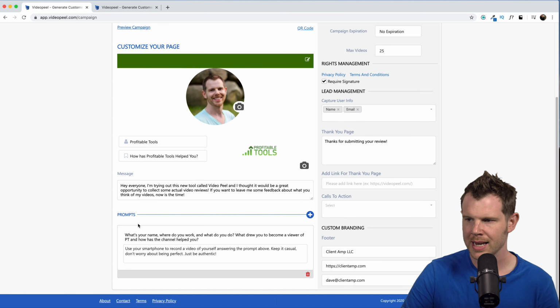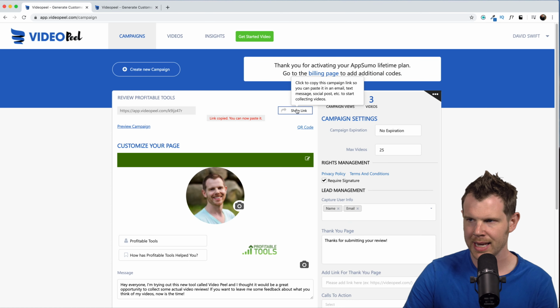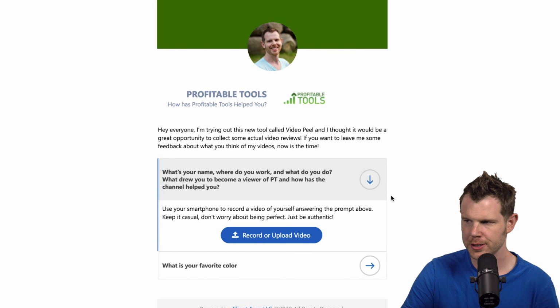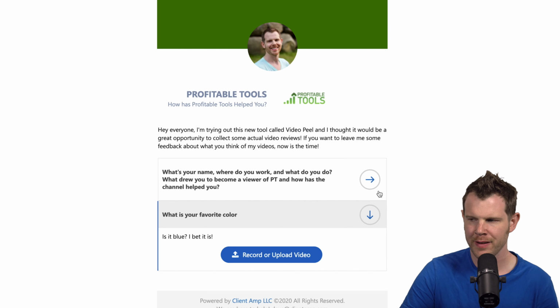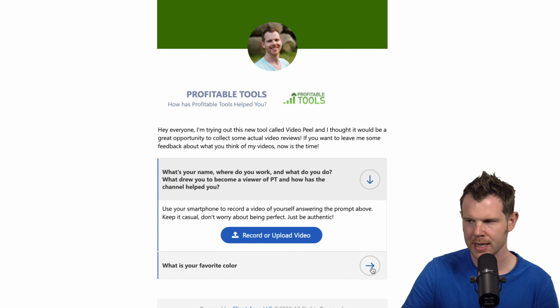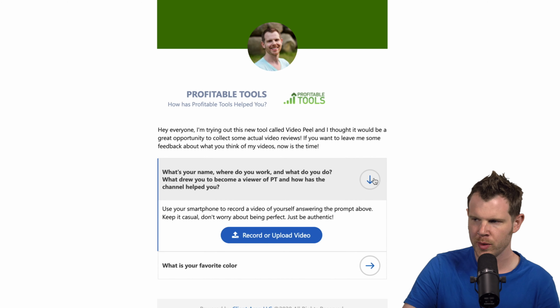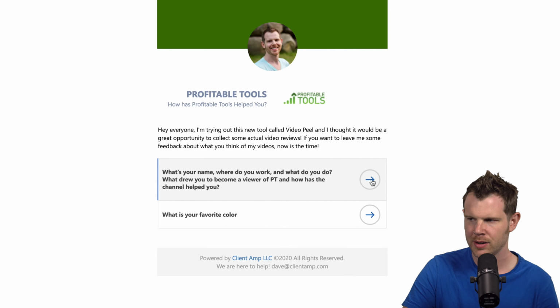And we'll save this. Now, if I go back to look at my campaign, you can see I have 2 questions here, the one I had before, as well as what is your favorite color? And I can kind of expand these prompts. I'm not actually a super big fan of the way these arrows are going down and then to the right.